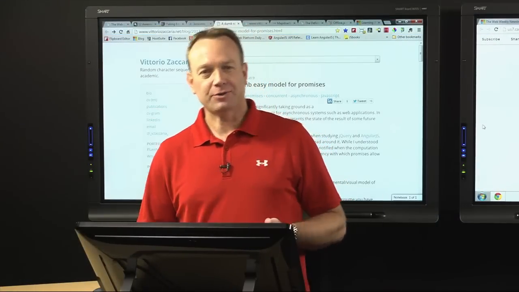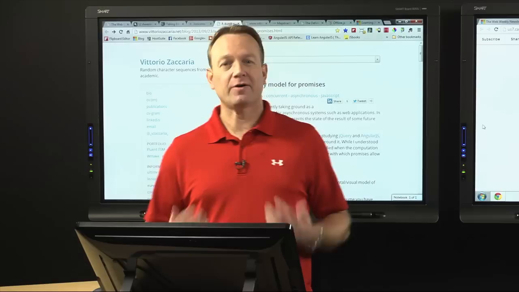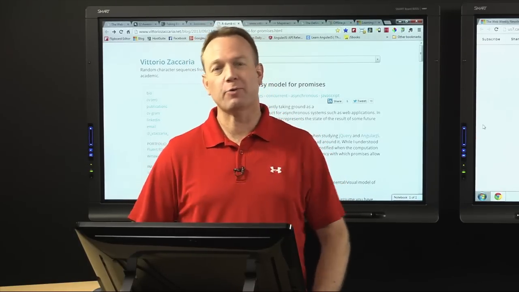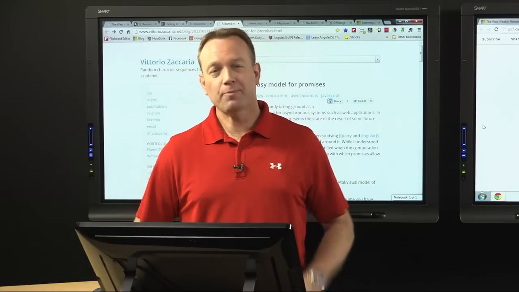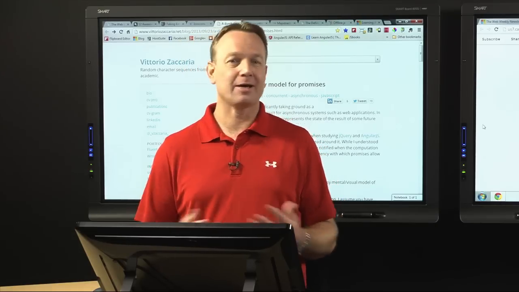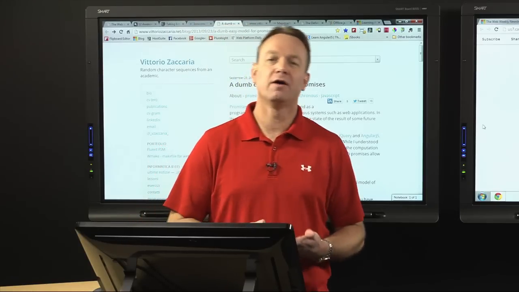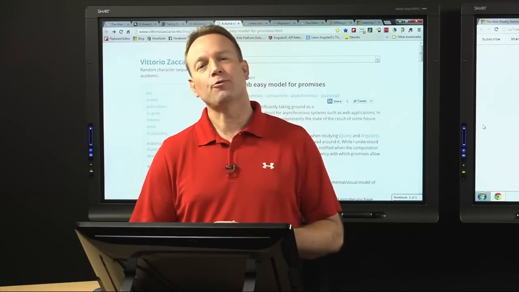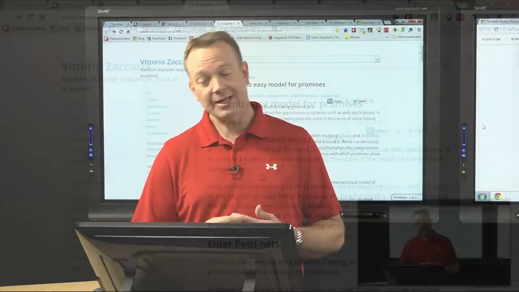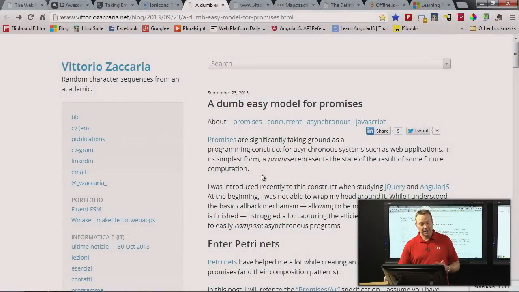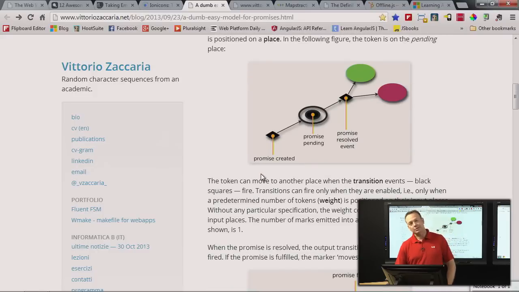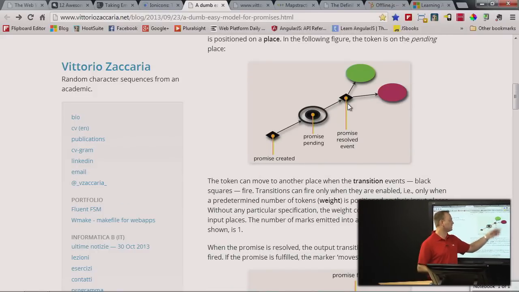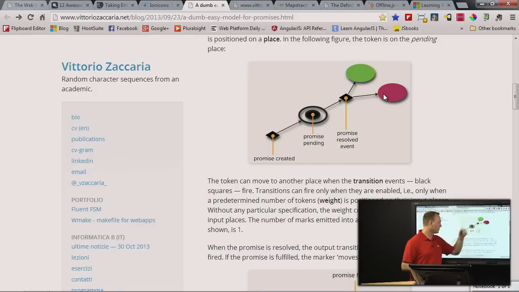If you work a lot with JavaScript, then you'll know that promises are a very, very standard thing, whether it's on the server side with Node.js or if you're doing something as simple as a jQuery callback for Ajax. Well, promises are something that you really can't get rid of, and they're a really key part, I would argue, of our web development experience. But if you've struggled with what they are, Vitario Zachariah has a really nice article called A Dumb Easy Model for Promises. And what I really like about it is it's very visual. So he breaks it down into some nice little images or graphs of how a promise works. Here's our different callbacks. Here's how it works if there's an error.